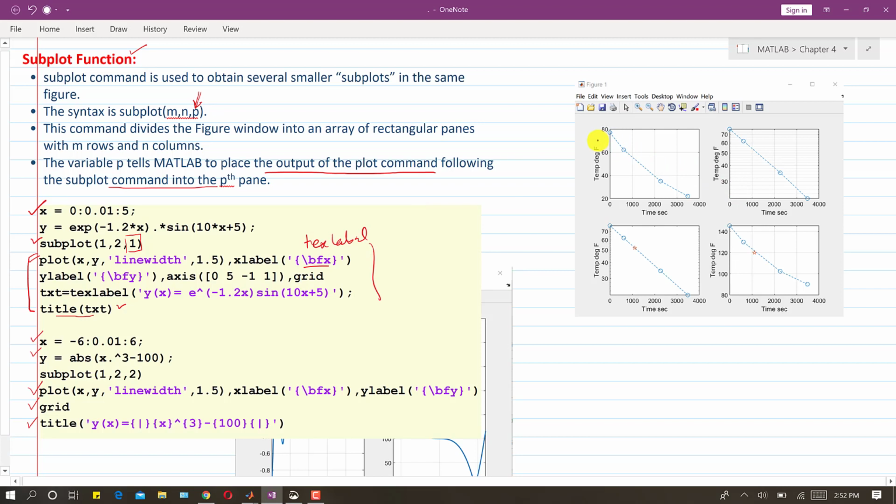Now if instead of 2 we want to plot these 4 subplots in one figure, what will be the address of this? Before plotting this function, in MATLAB we will write subplot and the address of this subplot. In this case we can consider this figure as a 2 cross 2 matrix. So we want to have 4 subplots in one figure: 2 cross 2, 2 rows and 2 columns.